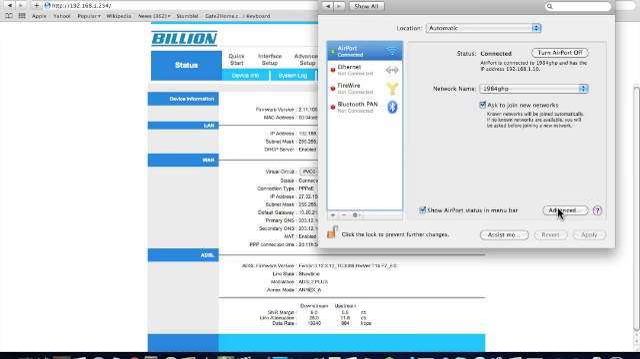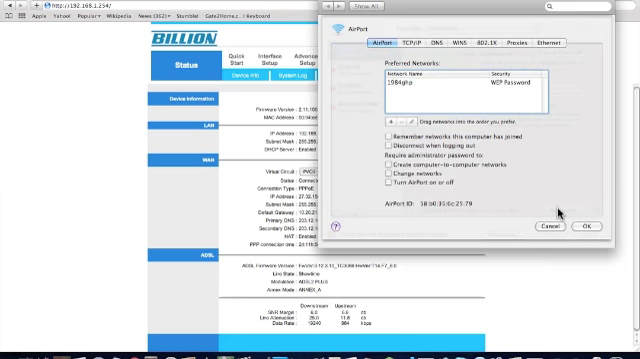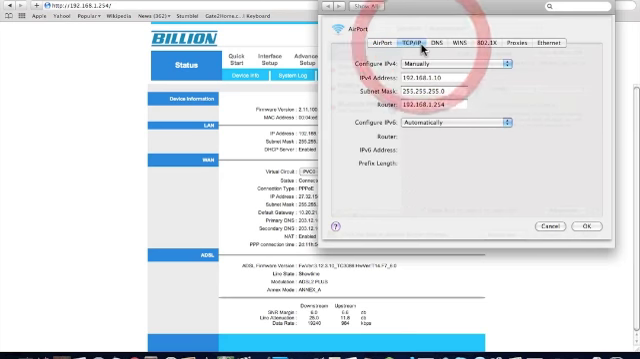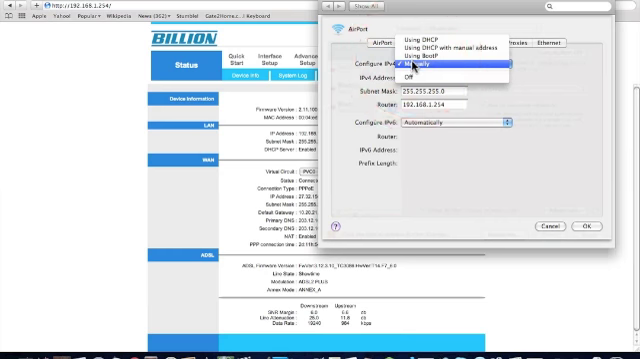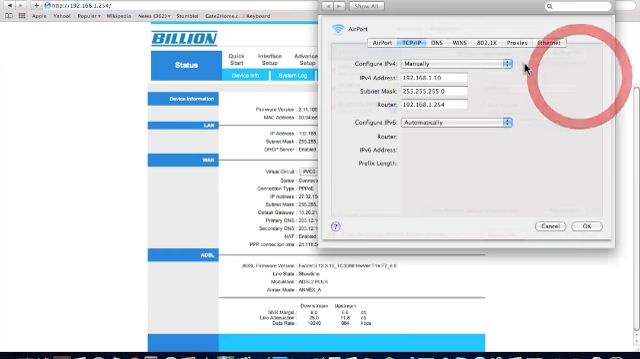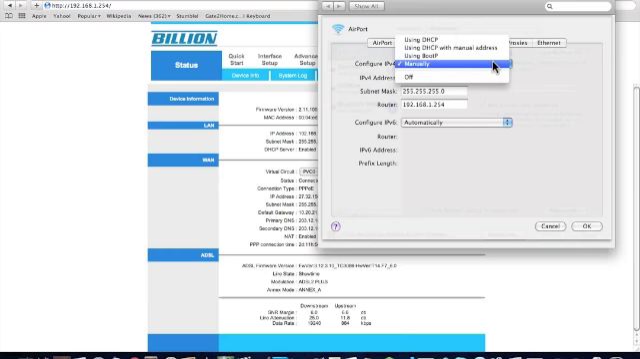Airport, and we're going to click on Advanced. Once you get to this screen, it should look very similar to this. We're going to go to TCP/IP, and yours will be set here. It'll say Configure IPv4. Probably it'll say Using DHCP. We're going to change that to Manual.